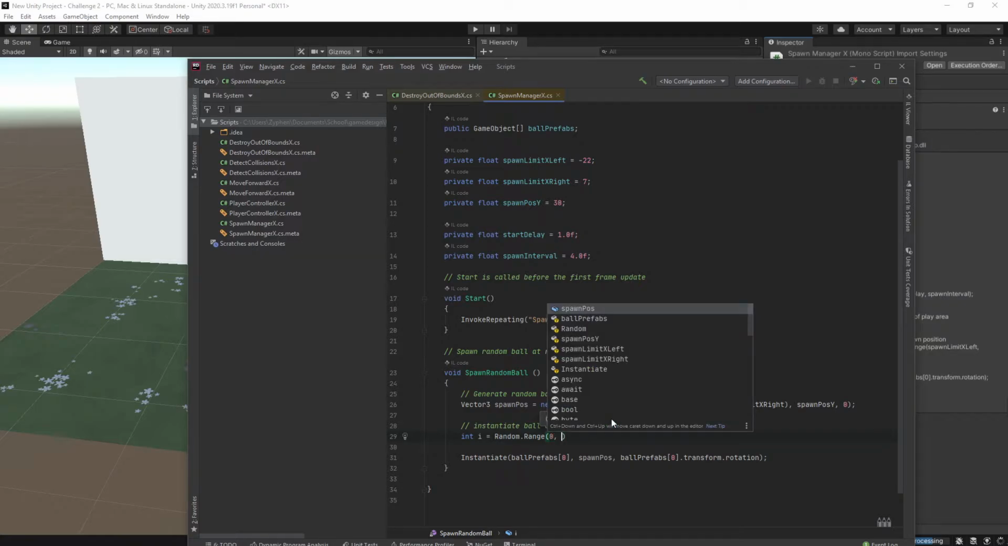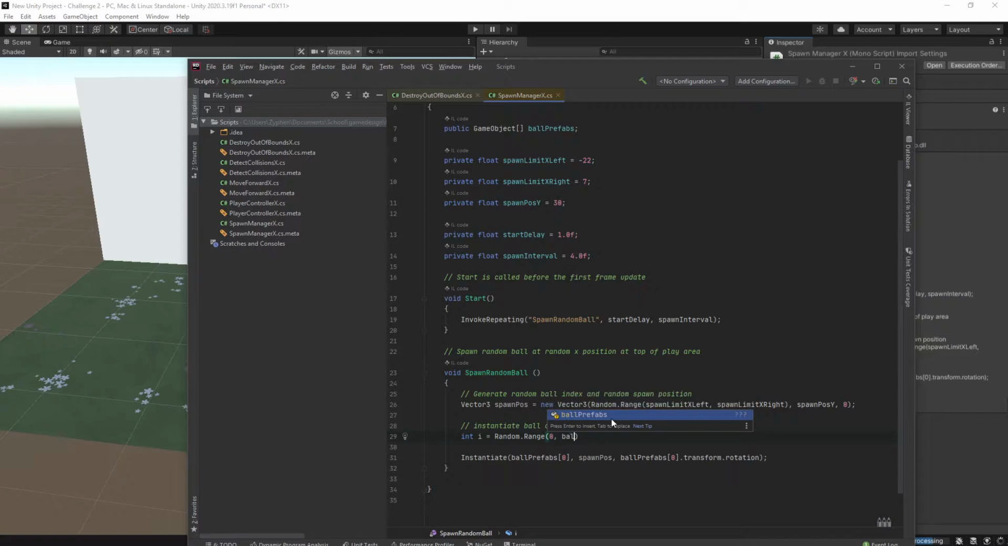Of course, we're going to call this our random range, and we already have ball prefabs, and we can set this to Length, because we have to understand that ball prefabs is an array. Whenever we're dealing with the length in C#, we actually want to do Length with a capital L. In other instances, you would sometimes do length with a lowercase l, usually when you're dealing with strings, which of course is not the case here.